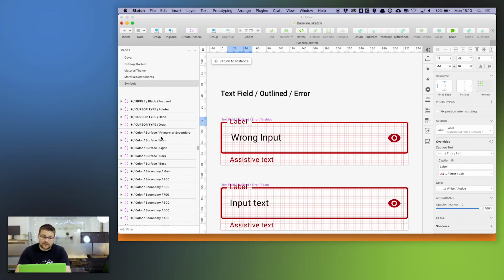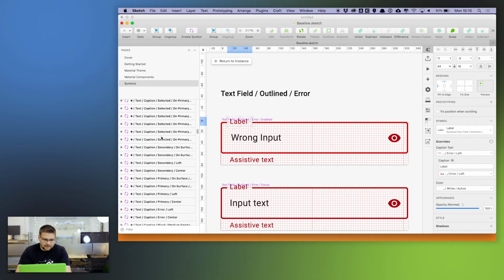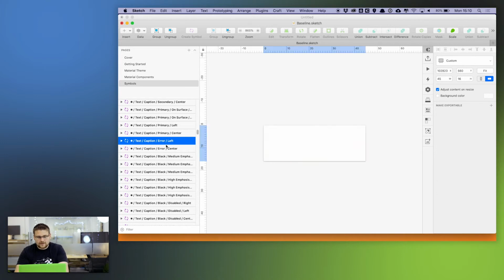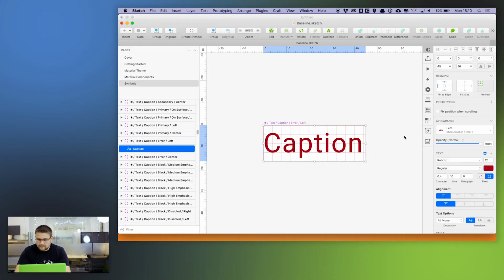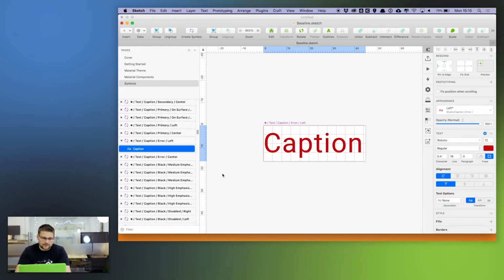I just need to go and try and find that text caption. So scroll up, up, up, up, up. I think I've gone a bit too far. There we go, text caption error left. So Command 2 to go and find it. And now I can change the color manually on this caption to whichever one I want.